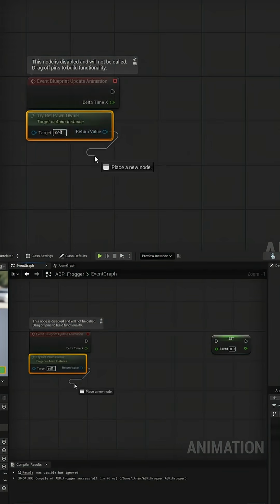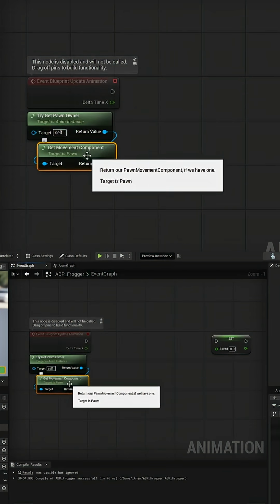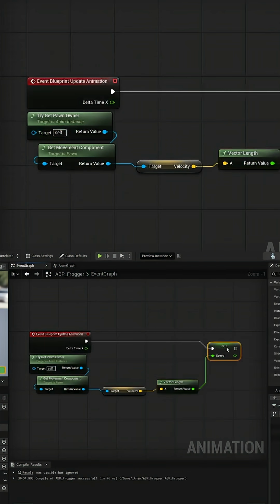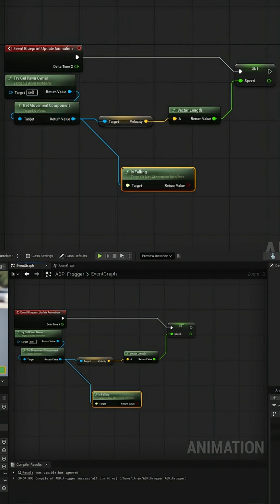We can call the getMovementComponent function and get a reference to the player's velocity and use that vector's length to populate our speed variable. Let's also call the isFalling function from the getMovementComponent node to populate our isAirborne Boolean variable.